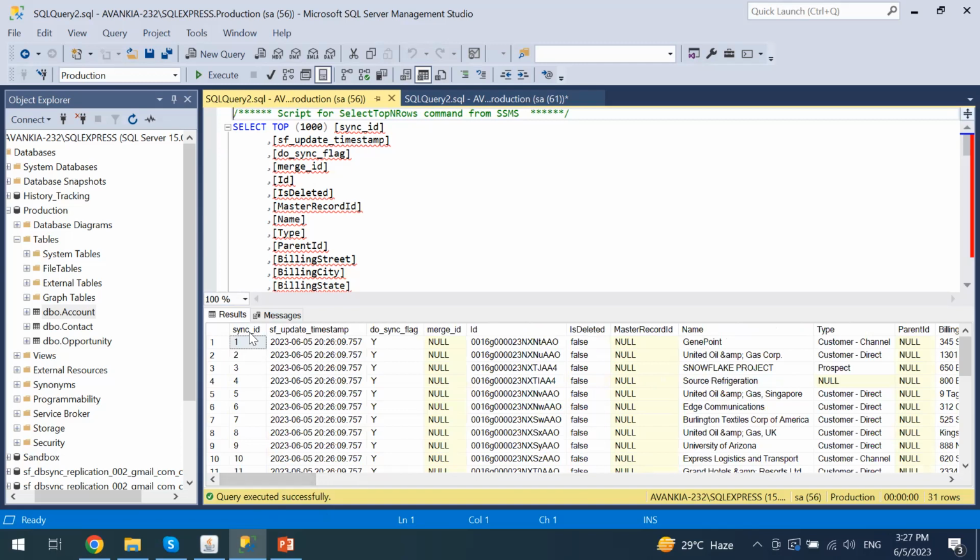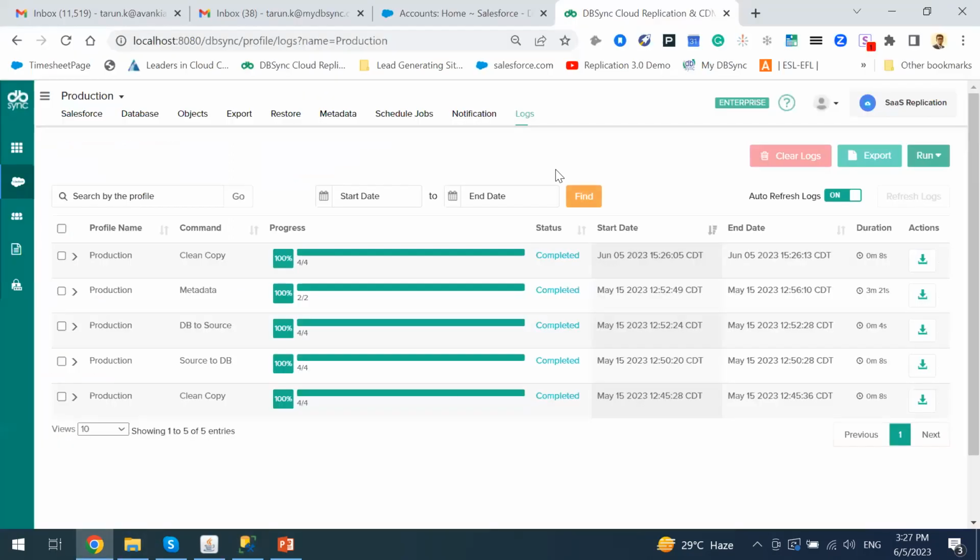And if you can see the first ones, sync ID, do sync flag, timestamp, and the merge ID. These are the four proprietary columns which belong to DBSync, right? I'll let you know what they are useful for. All right. So I'm going to show you a quick update on incremental, right?